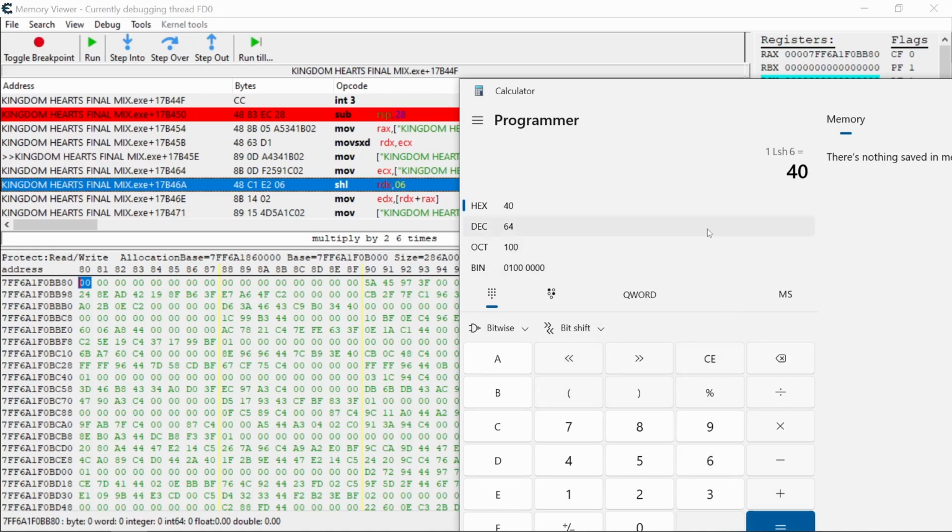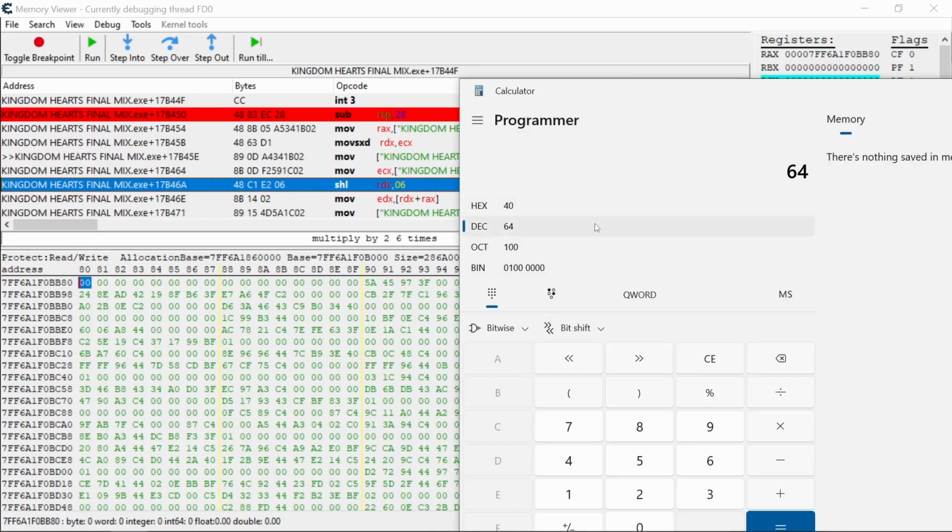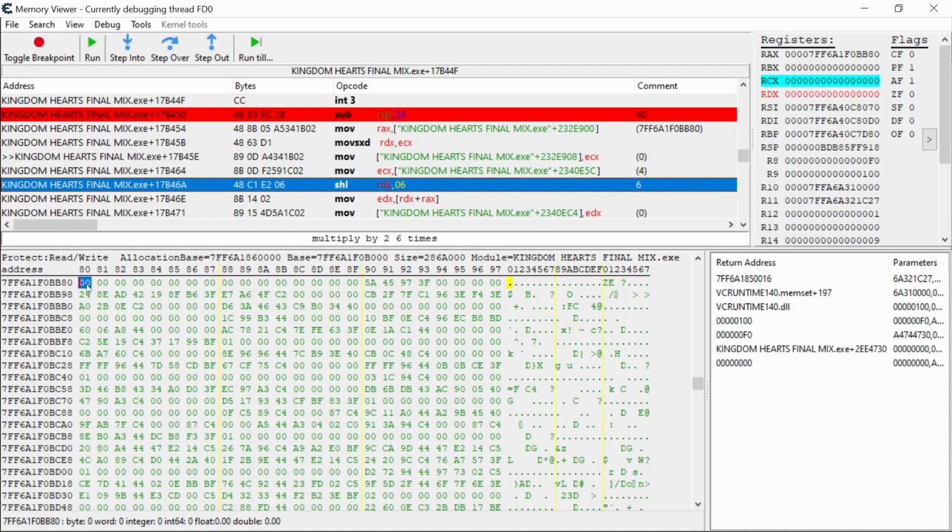It's 40 hex, 64 decimal, right? So if the value in dx is 1, it's going to be 64 decimal. If the value is 2, it's going to be double that, another 64. So every 64 bytes, 40 hex, something new.